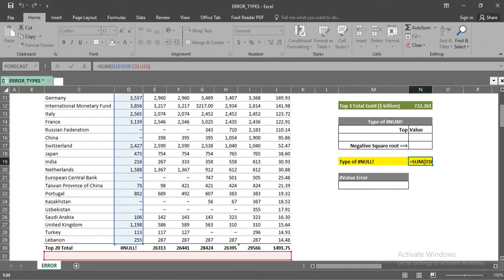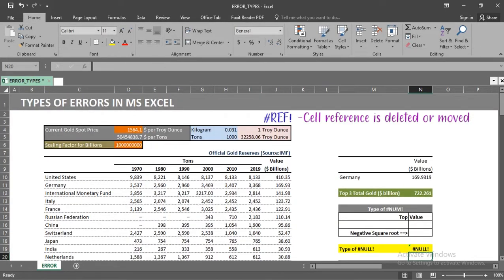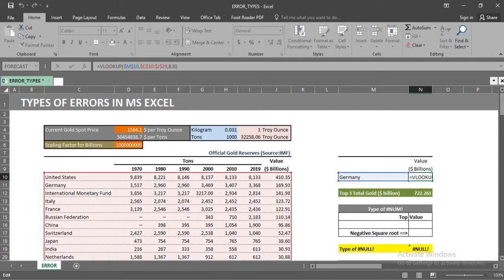Now moving on to #REF error. This error occurs when a cell reference is deleted or moved. In case a reference is moved, Excel tries to update the cell reference, but in case it's unable to update it, it throws #REF error. For example, we look at the VLOOKUP formula in cell N10. Here, we know that we have taken only 8 columns in the table array.